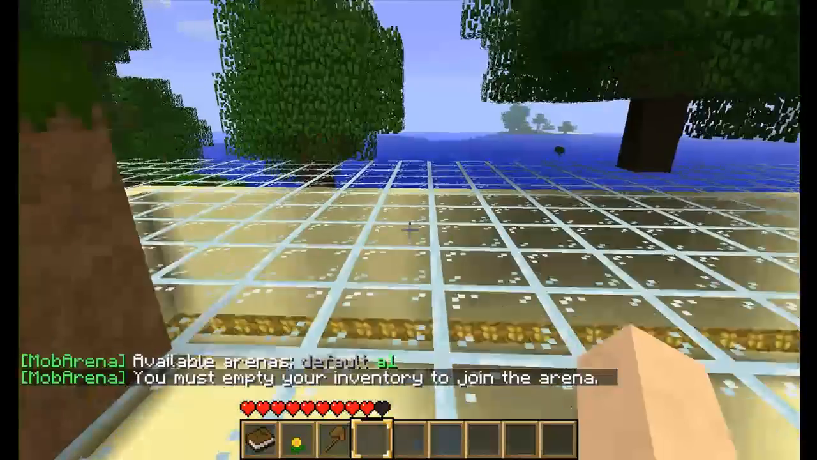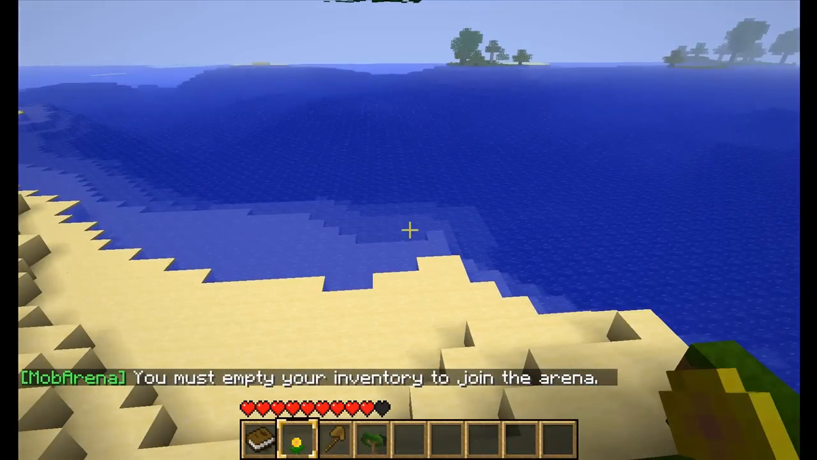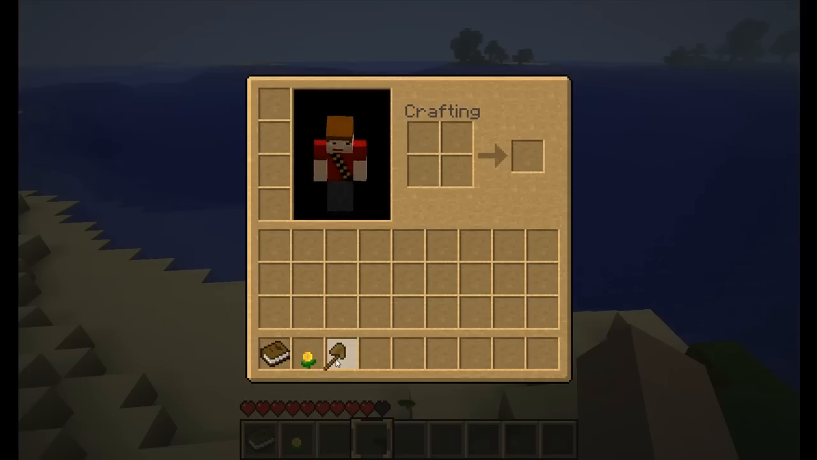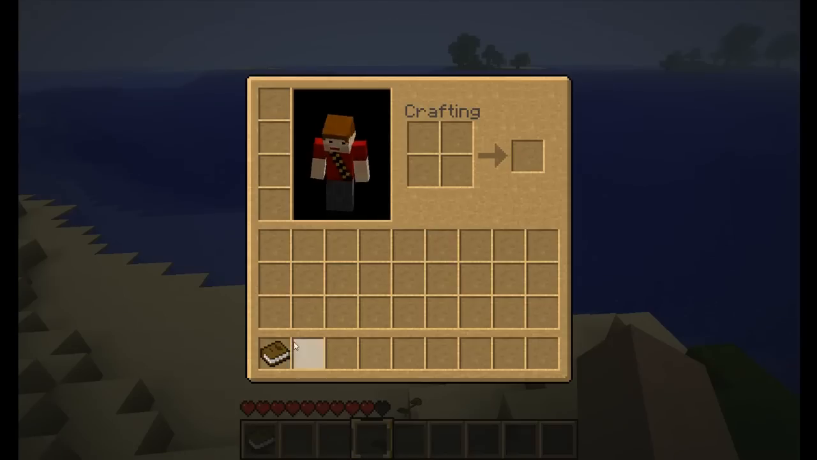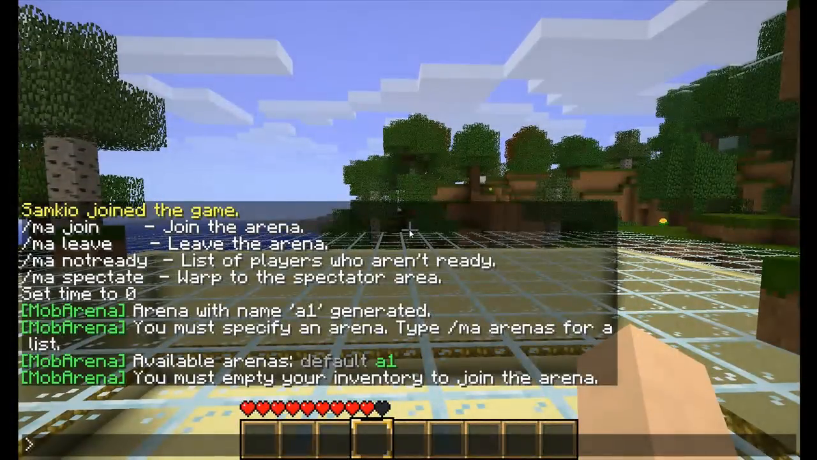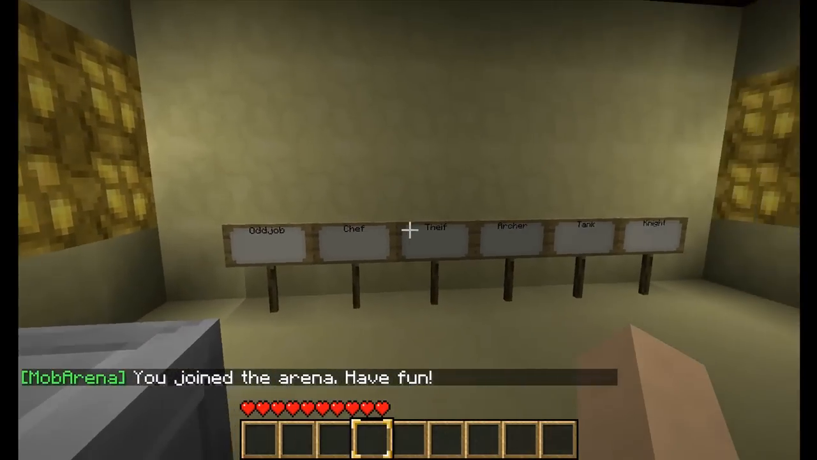Oh yeah, to do this we need to empty our inventory. So maybe we could put a chest there. So MA join and then A1, or the name of the arena. And you'll go into this lobby room.